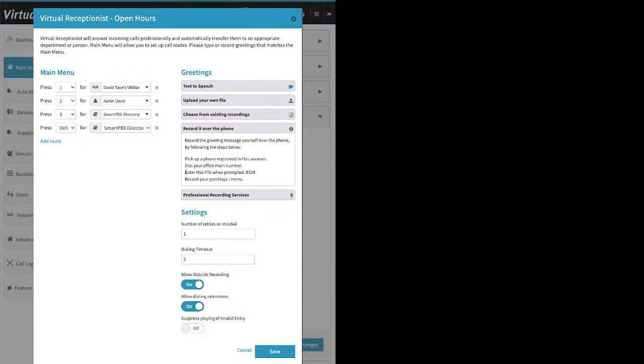As I briefly touched on, this PIN number is specific to this time of day, meaning it only works during my open hours. So if I set my system to be open from 9 to 5, and I call in at 6 p.m. and try to use this PIN number, the system won't recognize it, saying that's an invalid PIN.